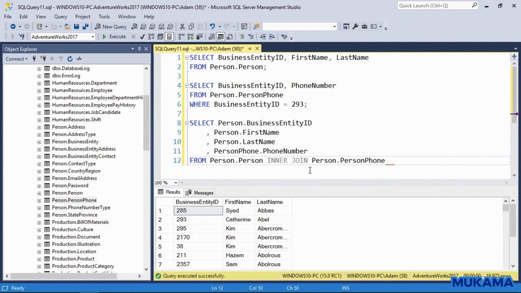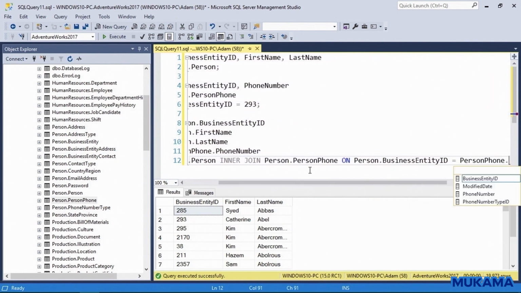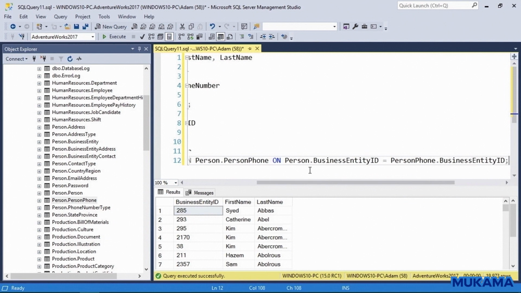Finally, we need to say which columns from each table have the matching values, or in other words, which column defines the relationship. We do that with the on keyword, followed by column names that are equal to each other in the relationship. In these two tables, they are both named businessEntityID. So I will say on person.businessEntityID is equal to personphone.businessEntityID. I'll finish this statement with the closing terminator, the semicolon.